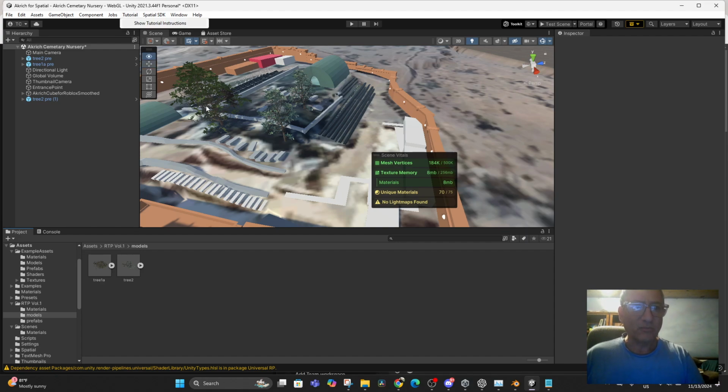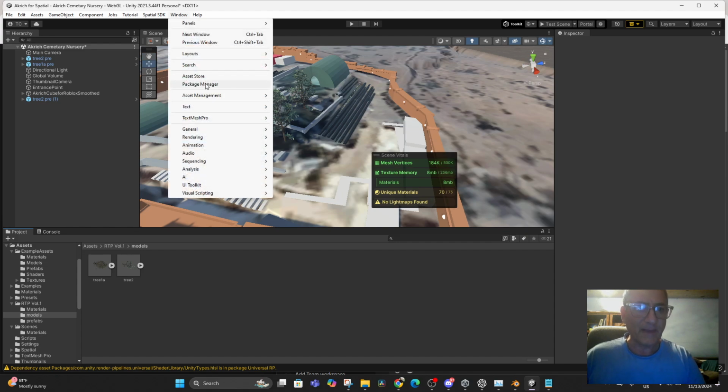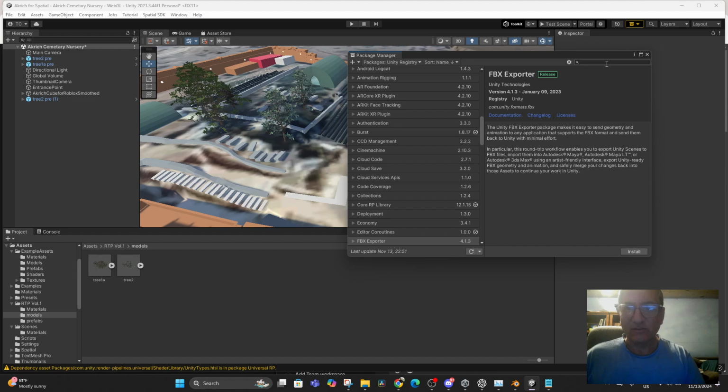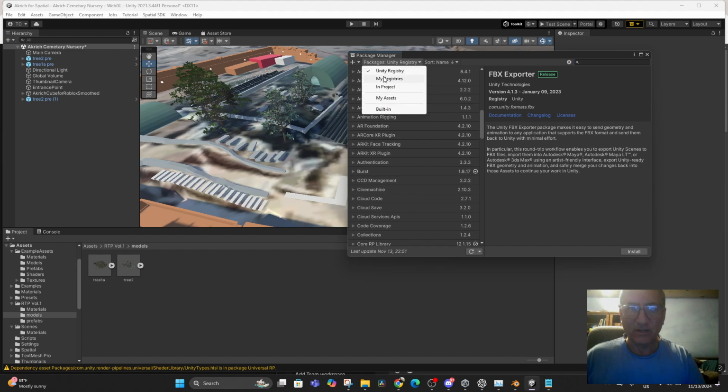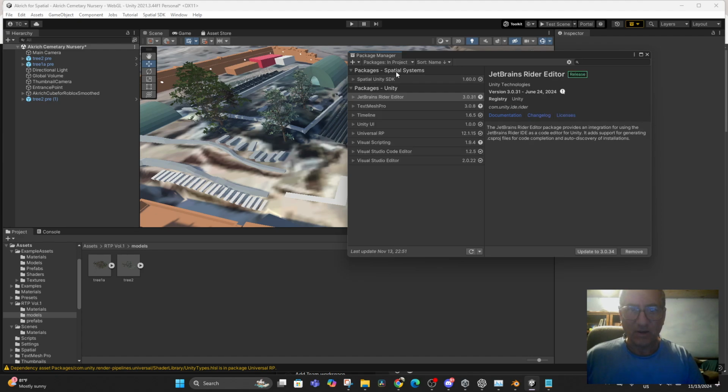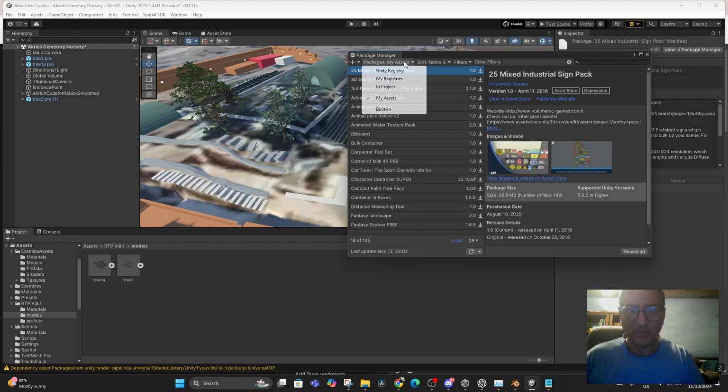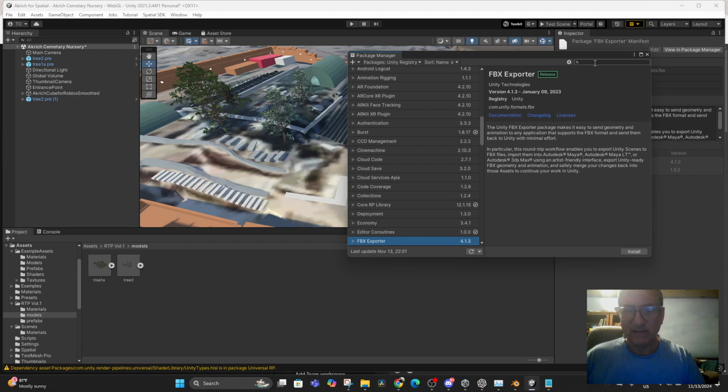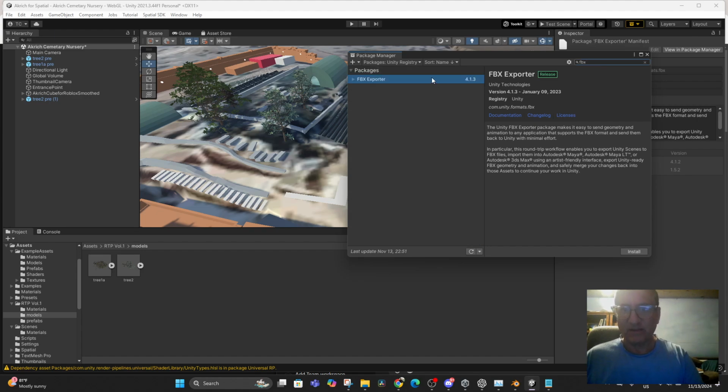So in order to export this tree, you have to go to the package manager and you have to look for, in the Unity registry, you're probably going to be in your project or you're going to be in your assets, but you have to come up here and look for the Unity registry and then type in FBX and the FBX exporter comes up. And when you have the FBX exporter, you're going to have to install it because it's not a built-in feature. And they say it makes it easy to send geometry and animation in the application that exports FBX format, which means we could also bring it into Roblox for that matter.